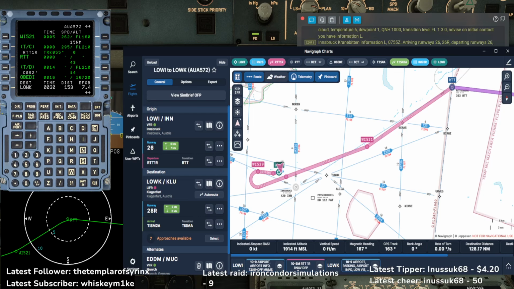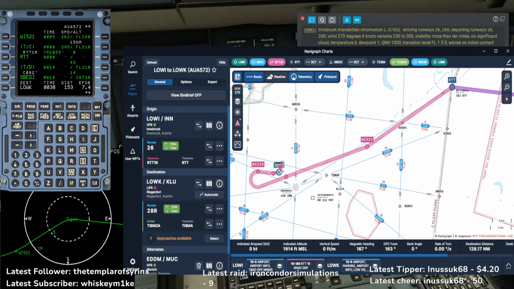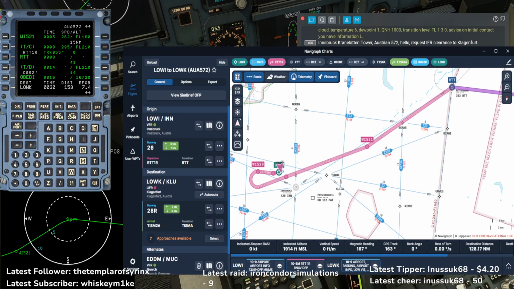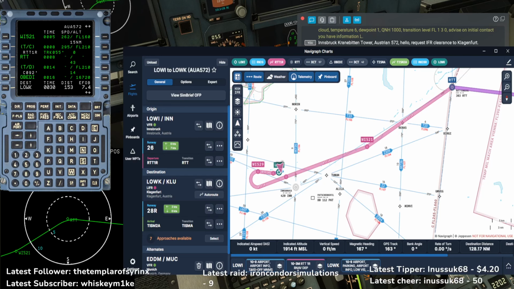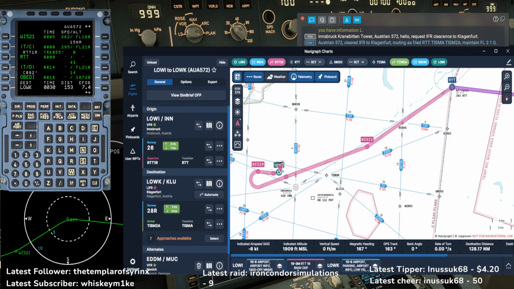Innsbruck, Kranebitten Tower, Austrian 572. Hello. Request IFR clearance to Klagenfurt. Austrian 572, clear to Klagenfurt, routing as filed, maintain flight level 210, squawk 2202, QNH 999. Cleared IFR to Klagenfurt, routing as filed. Maintain flight level 210, squawk 2202, QNH 999, Austrian 572. Perfect. Austrian 572, readback correct.